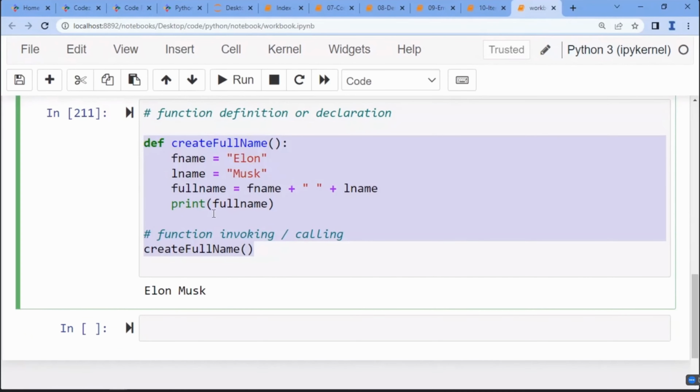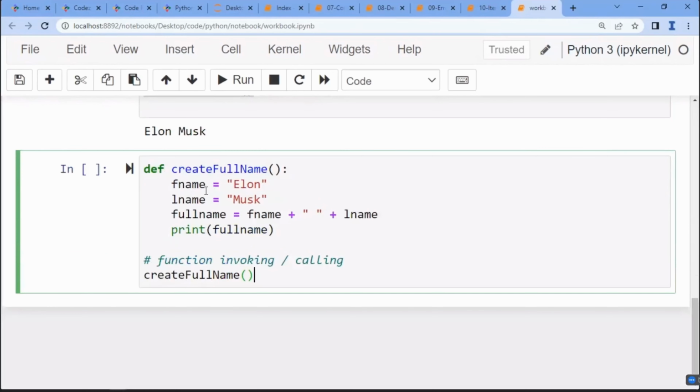Now, let me take this same function. In this function, let's say f name, and then there is l name.